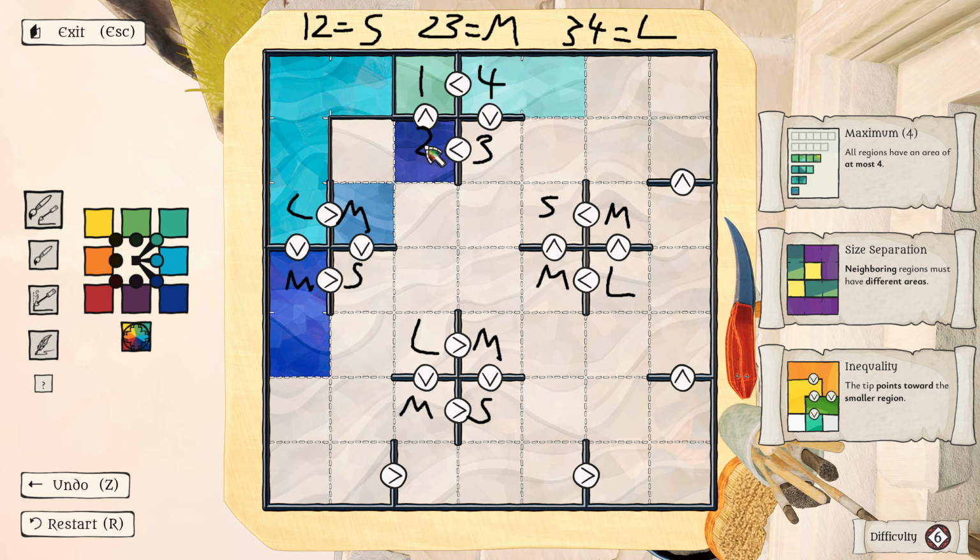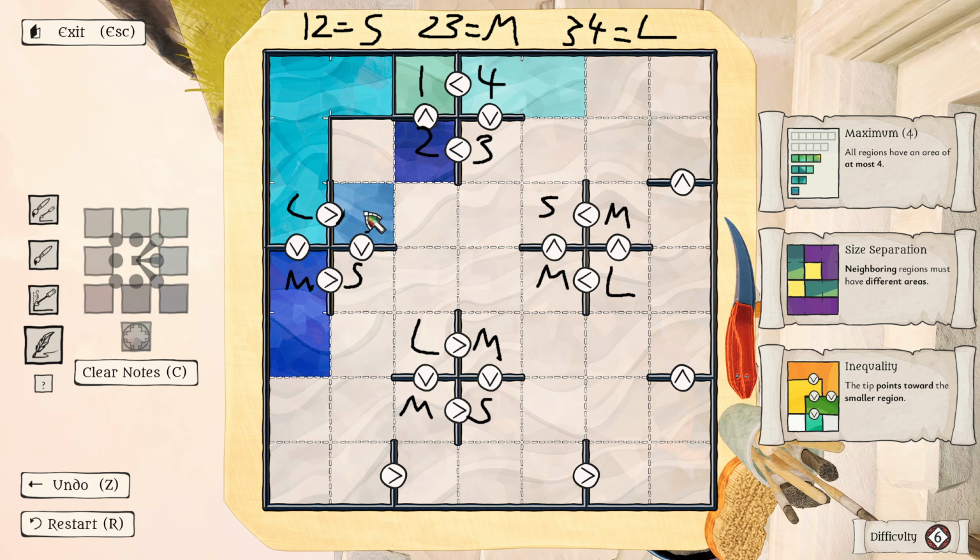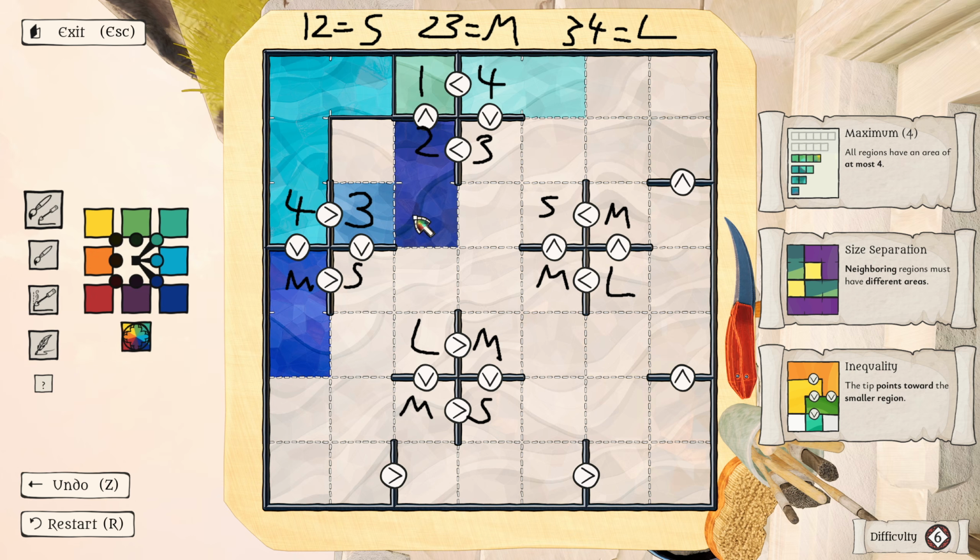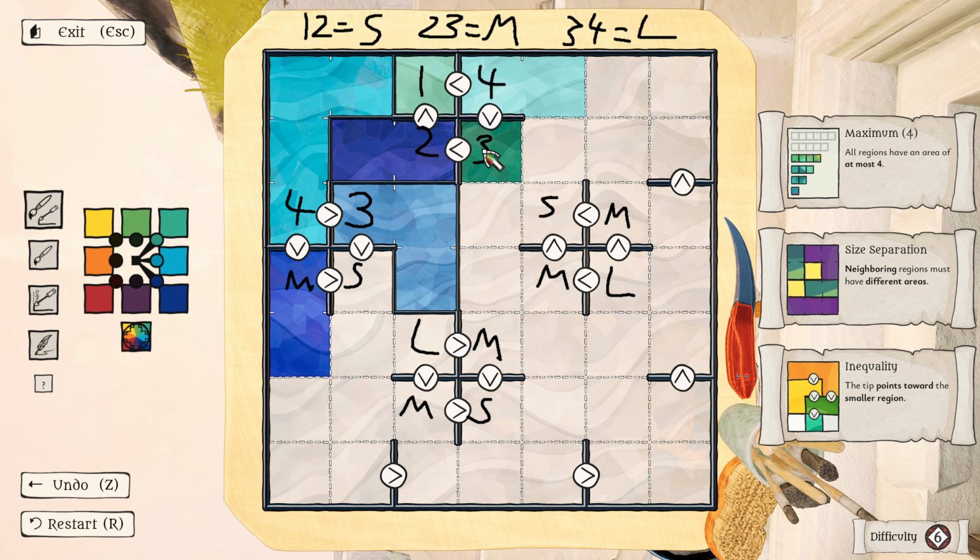In fact, this 2 has to get out either this way or this way. And because of size separation, that means this has to be a 3. You know, that one's a 4. So the 2 has to get out, and the 2 can't get out that way, blocking in the 3. So that's a 2. 3 has to get out, can't go to there, has to go to there. This 3 can't go down to there, has to go over to here. That has to go to there. That's a 1.